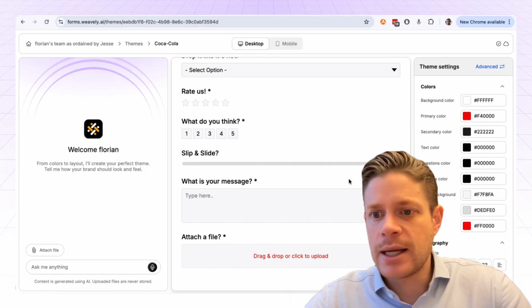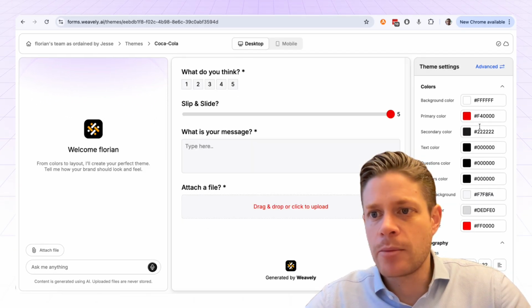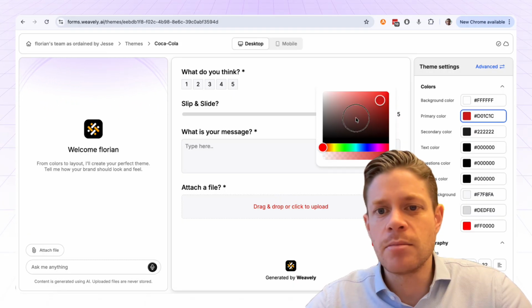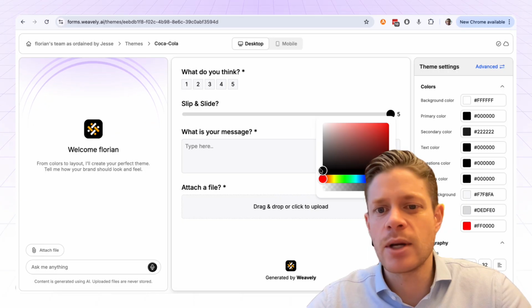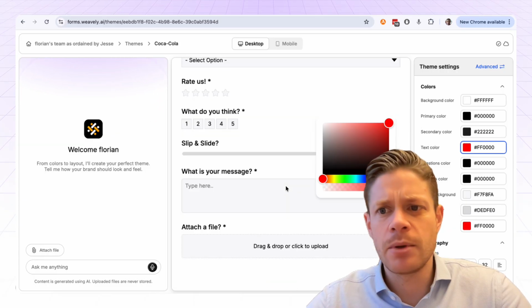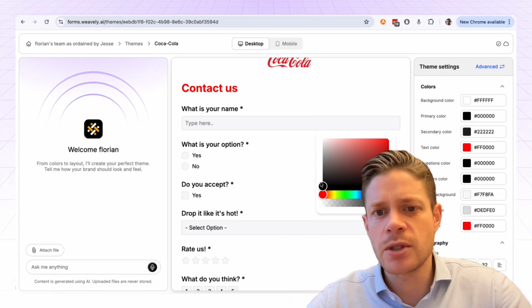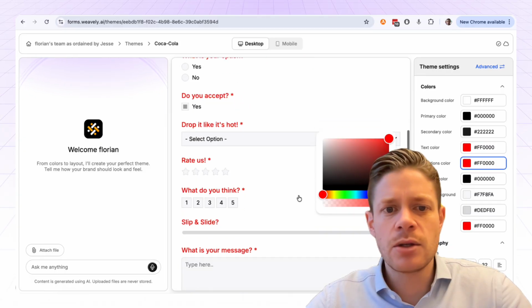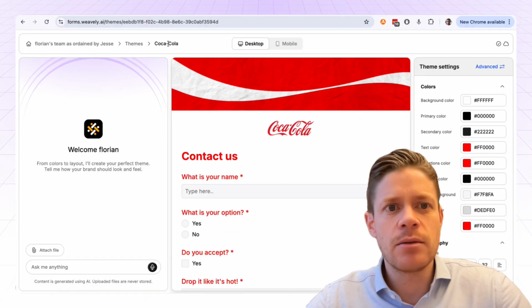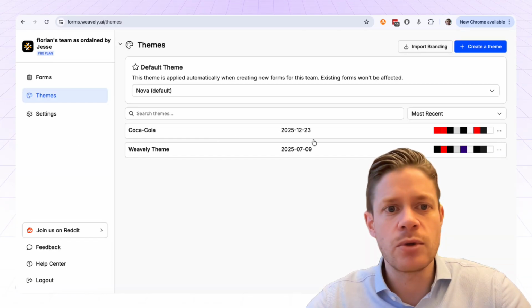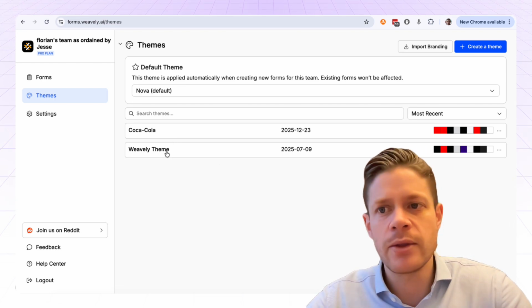So let's say that instead of having our primary color be red, we want the primary color to be black. That's also within the Coca-Cola theme, and then the text to be red. It's going to be very ugly, but let's go. Let's do it for the questions as well. There we go. So black buttons, red text, and then of course this already has a name, so it's called Coca-Cola theme. And then if you go back, you'll see it here, right? Coca-Cola theme, and I already created a Weavly theme.